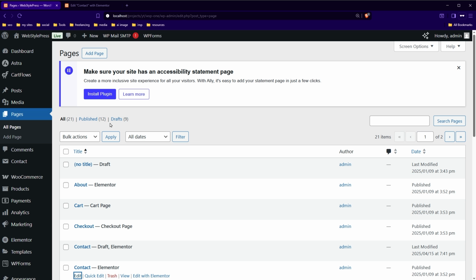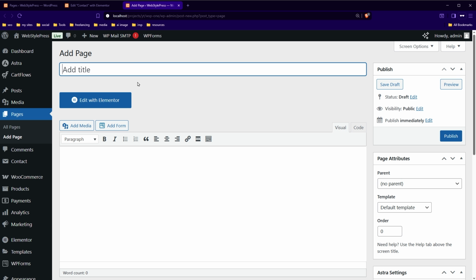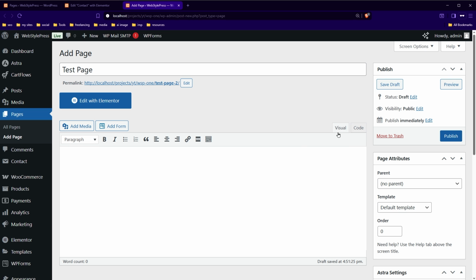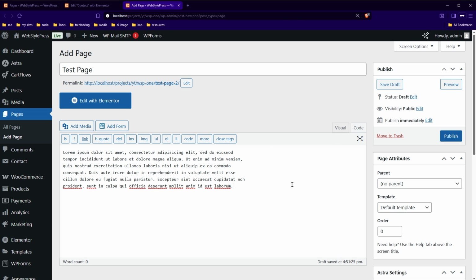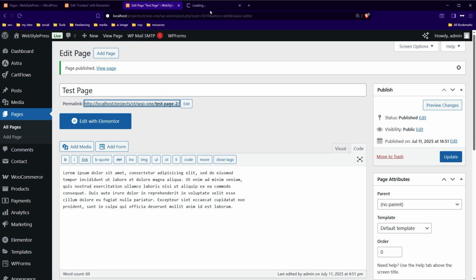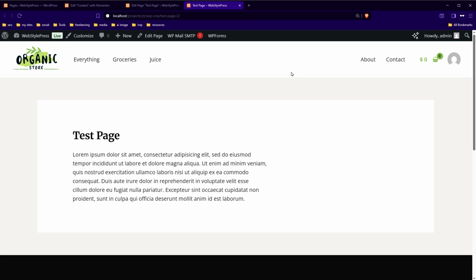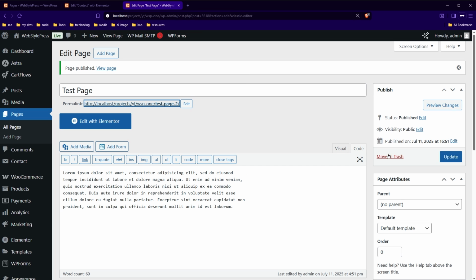To add new pages, you can click Add Page under Pages and then give this page a title. Here you will type the text, click publish, and this page was published here, just like this. To delete this page, you can click Move to Trash.